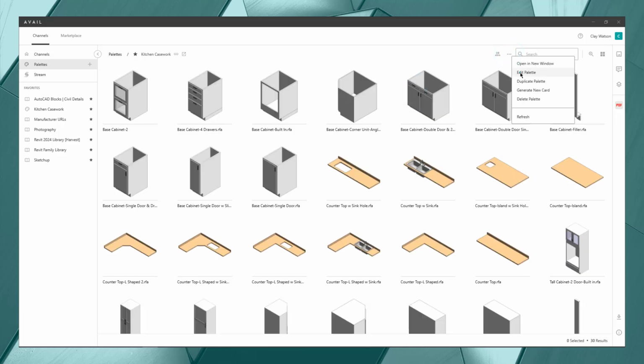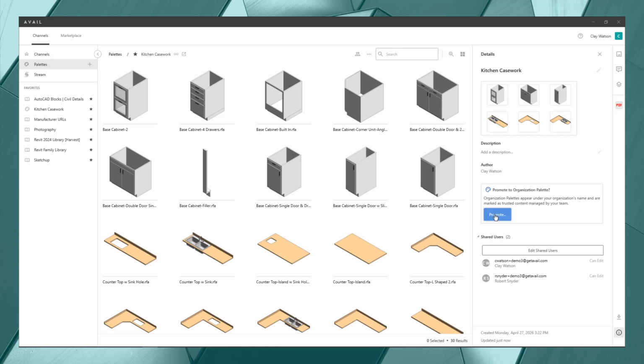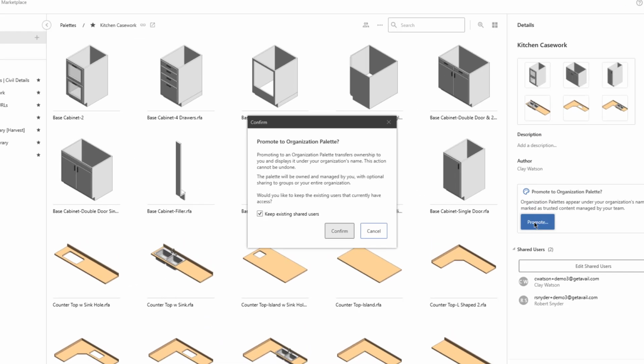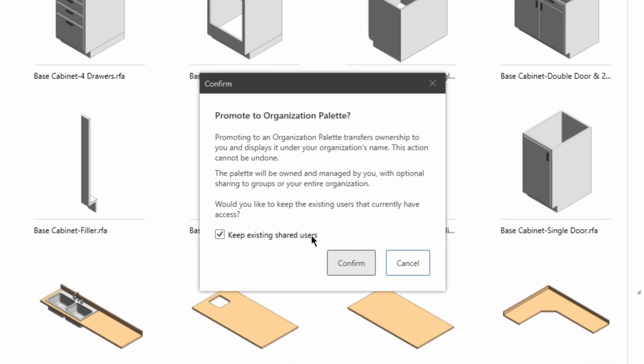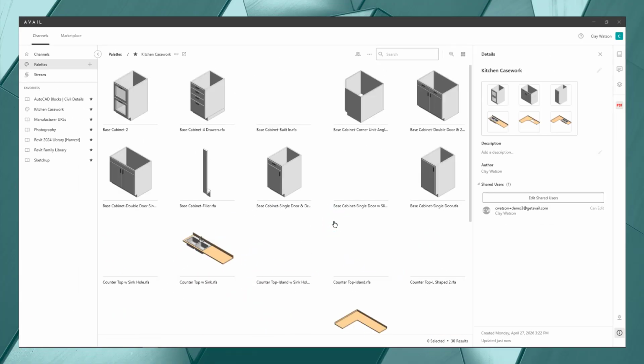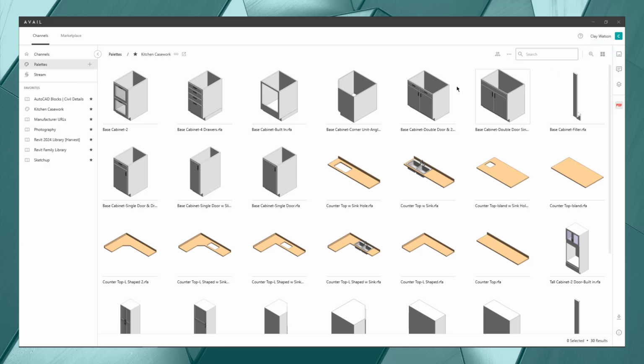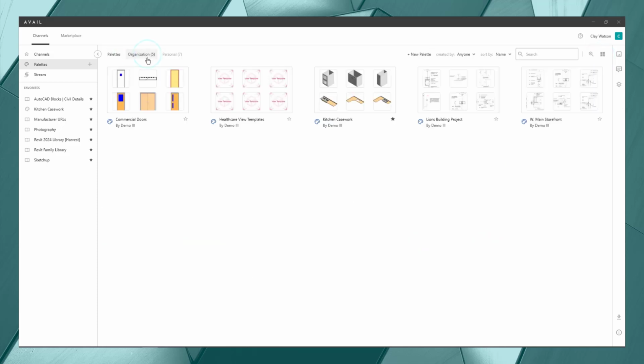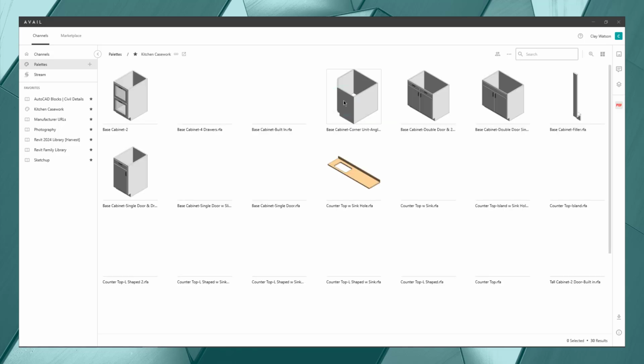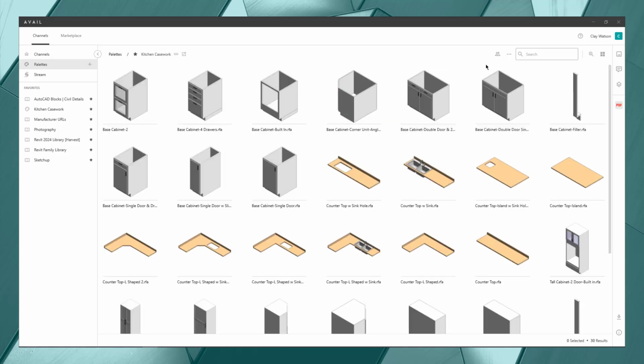In this example, I'm promoting a palette that is already owned by me. However, if a colleague had shared a personal palette and I decided to promote it as a publisher, the ownership of that palette will be transferred to me, and I would have the option to keep the existing users or remove them. Now that I've promoted the personal palette to the organization level, I can continue curating the content within the palette and then share it with a group.